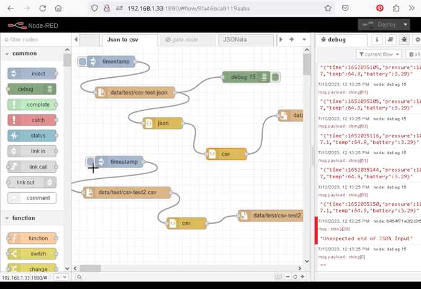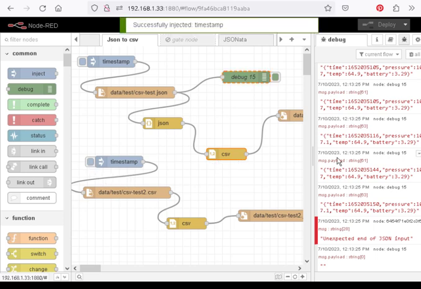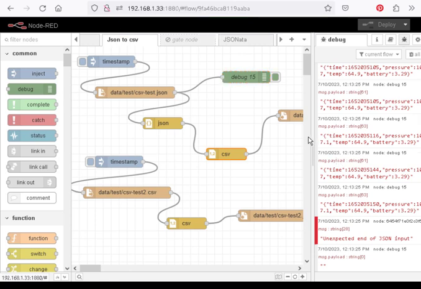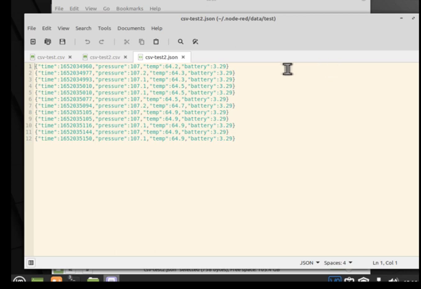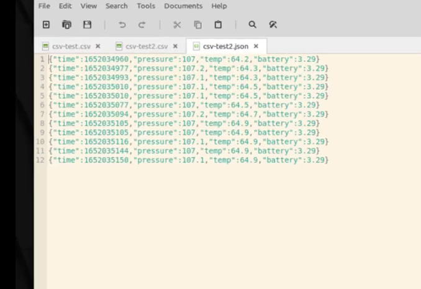and if I click on the button here and then go back to the, and if I open up the CSV test2.json file, we see it's in JSON format. So very, very simple, very, very straightforward.